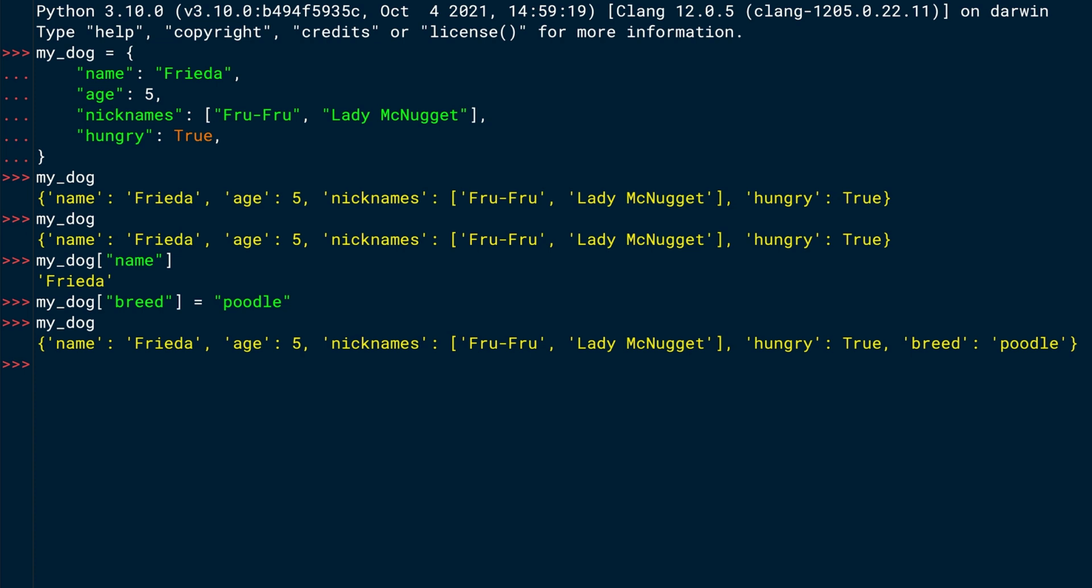Oh, and by the way, prior to Python 3.6, the order of key value pairs in a Python dictionary was unpredictable. In later versions, the order of the key value pairs is guaranteed to match the order in which they were inserted. So if you happen to be following along with a Python version older than 3.6, then you'll notice that the output of dictionaries in general will be different than what you're seeing here.